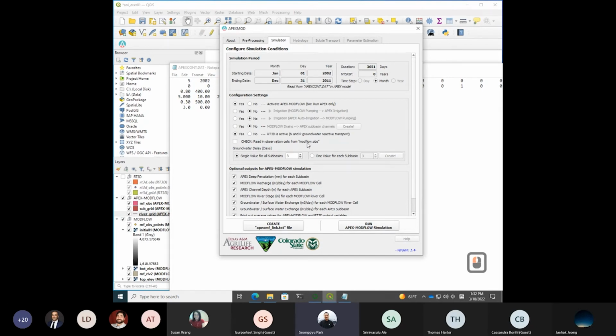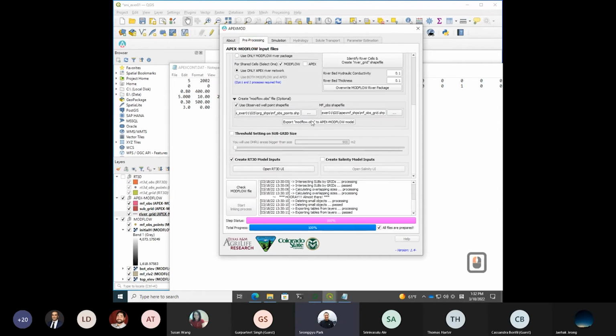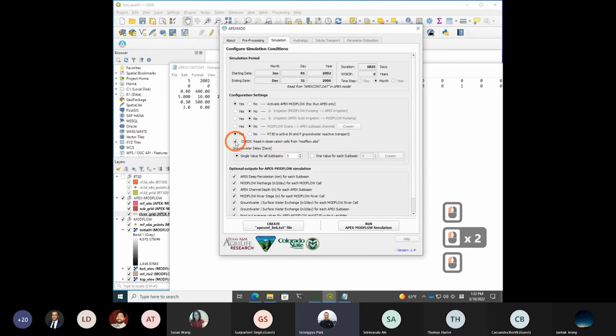Okay, for the configuration settings, because we created RT3D, we have an observation cell, which is MODFLOW OBS. Let's just make sure we exported this. So check it. And this is the groundwater delay parameters. You can use a single groundwater delay value for all subbasins, and this is going to be like a 3 days delay from the APEX recharge to the aquifer.